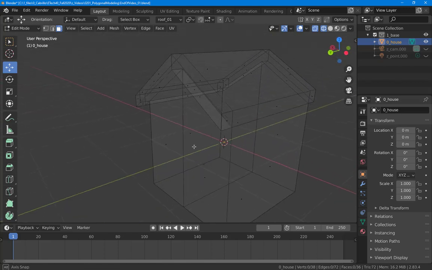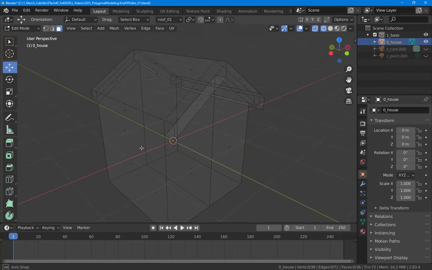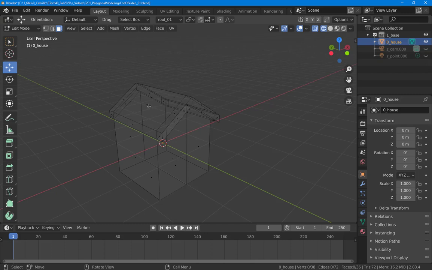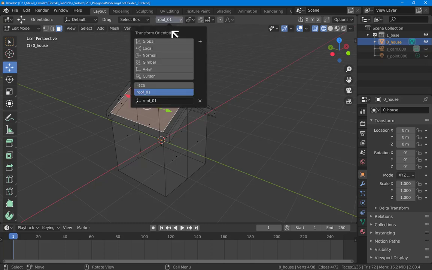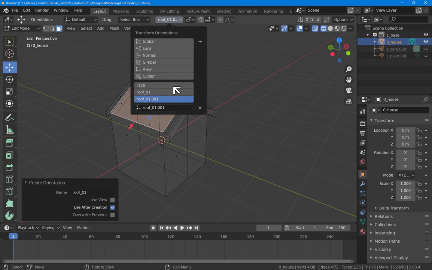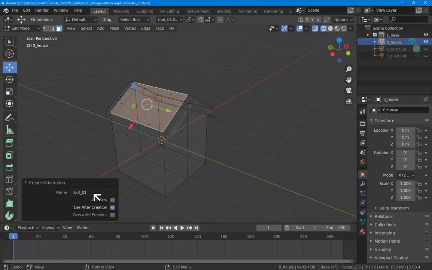Right, let's do this for the remaining side. I'm going to select the main face. It could be any of these faces, but I'm going to select the main face. And again, go to Roof 01, which is the drop-down transform orientations, plus. And it makes Roof 01.